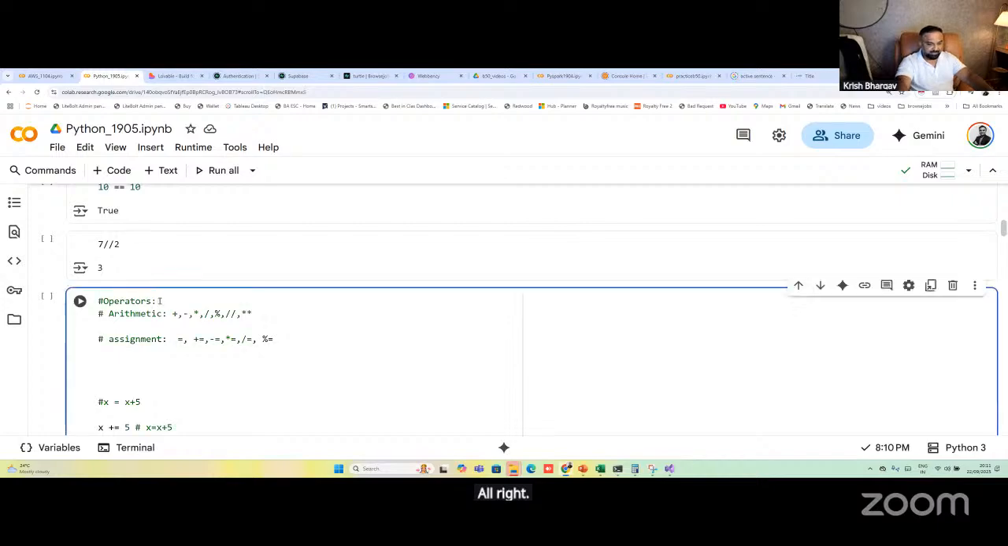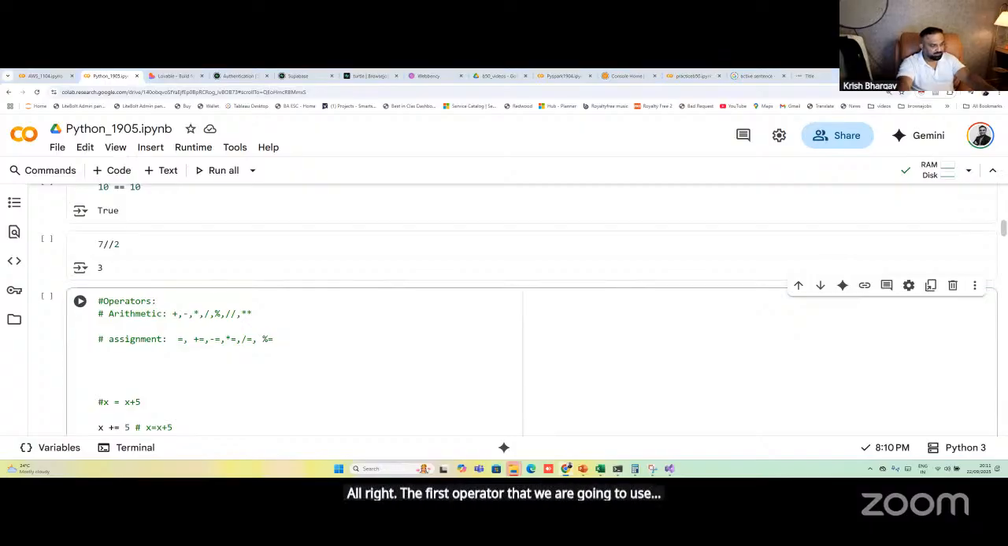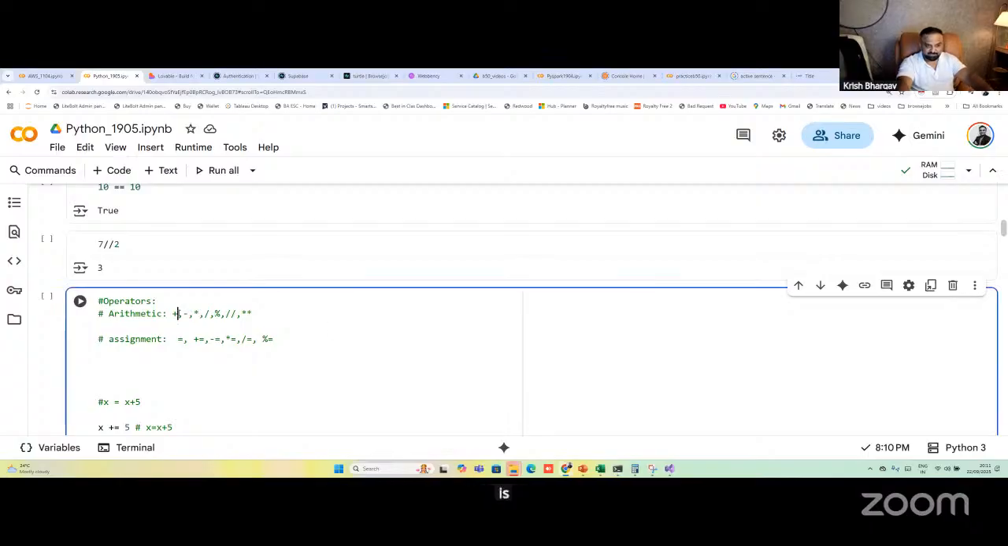Now, we have different kinds of operators. The first operators that we are going to use are the arithmetic operators: plus, which is addition, minus, star, division and modulus. And then floor division and to the power. We already know this.